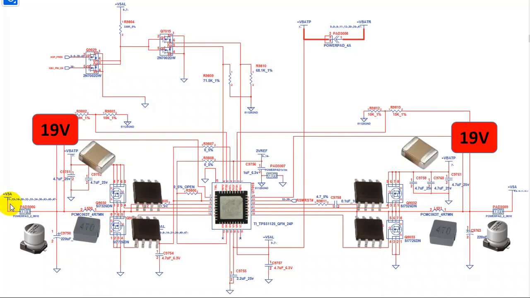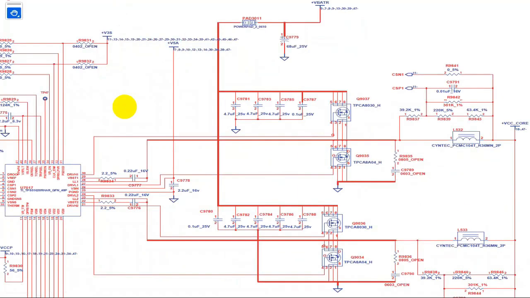But you can use the inductor to check whether you have a short circuit or not. So let's go to another circuit. We're going to pass to the CPU circuit. As you can see here, we have the CPU circuit, basically the same working principle. We have the control IC here.